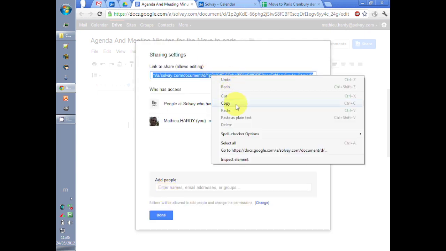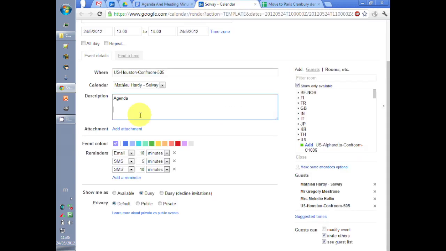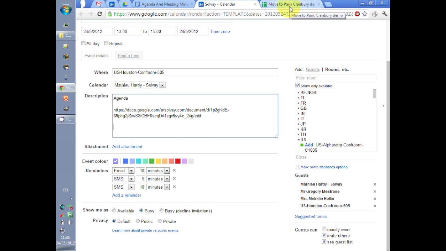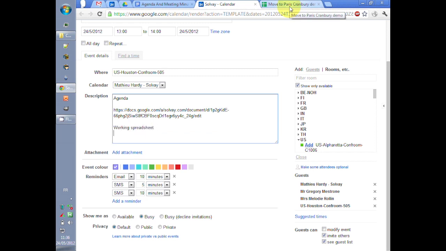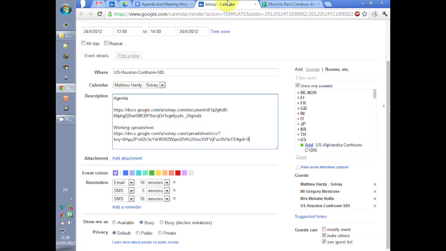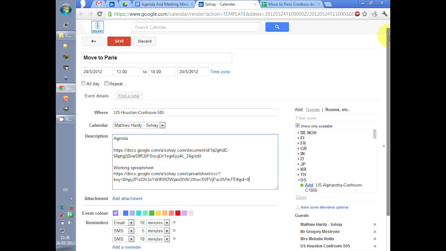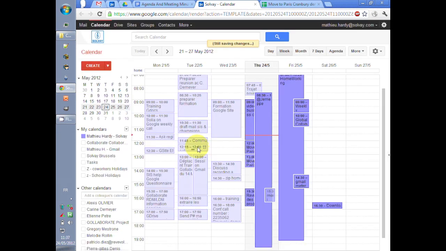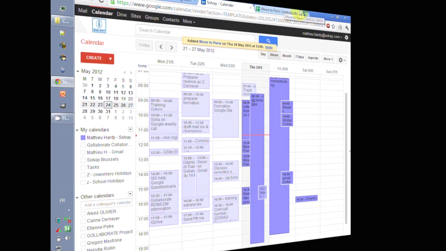So I will take the link to that agenda and paste it into my meeting request, and then I will also add the working spreadsheet, because it's always handy to have all your documents in one place. Now that all my documents are ready, I can go ahead and send that meeting request to Gregory and Melody, and booking the meeting room at the same time.